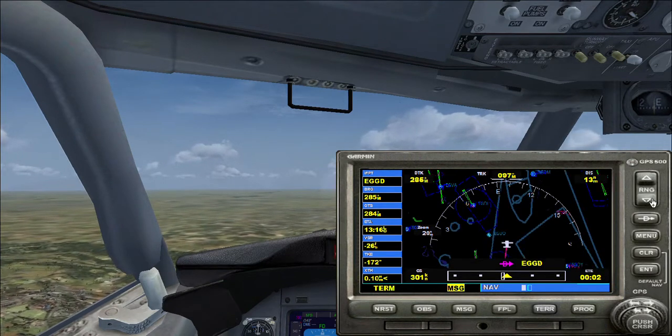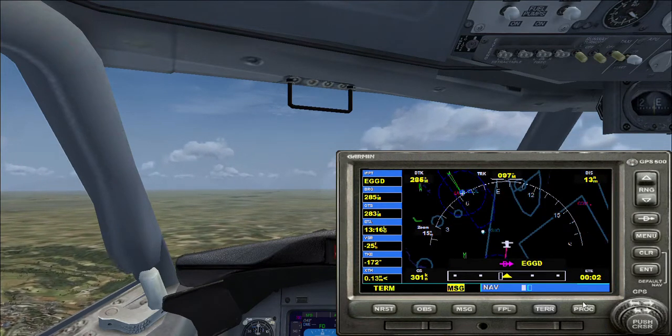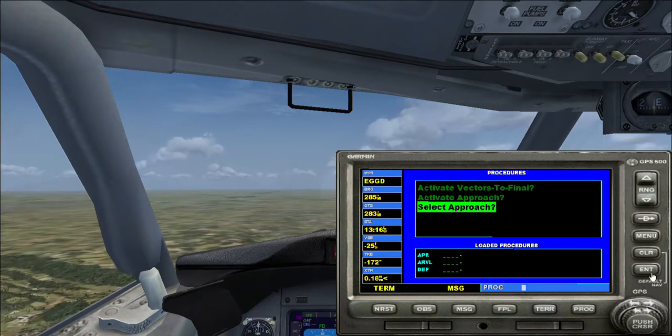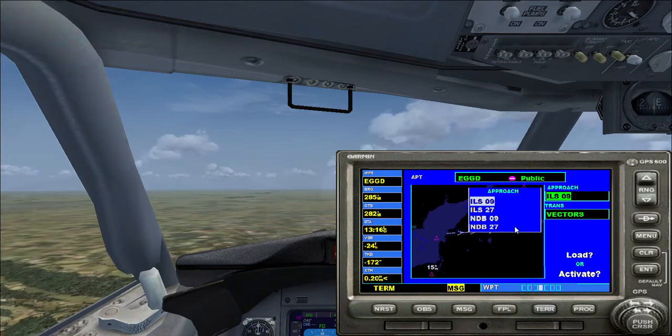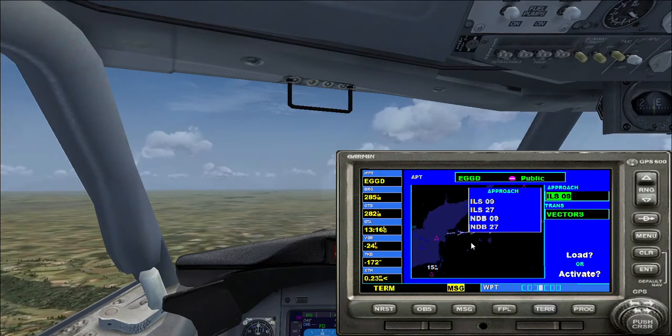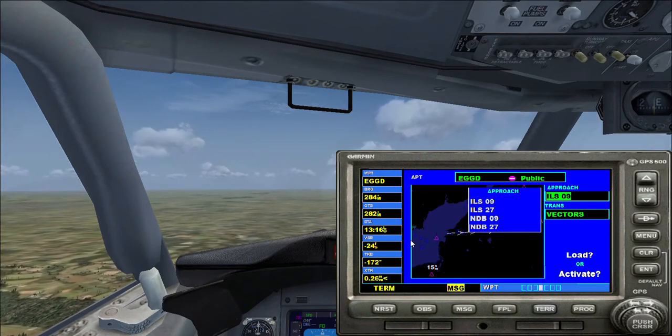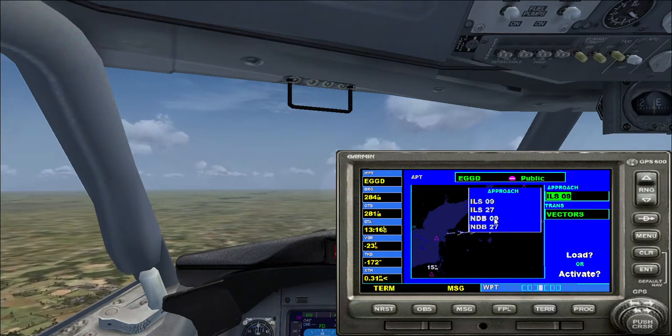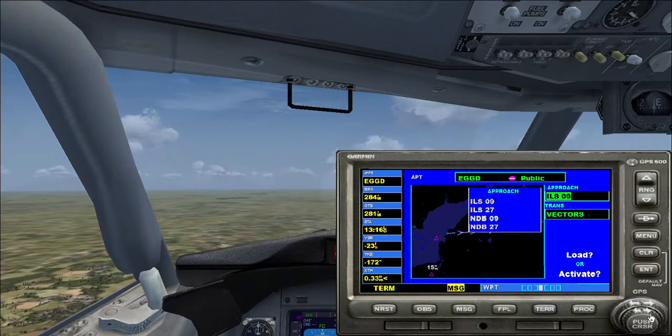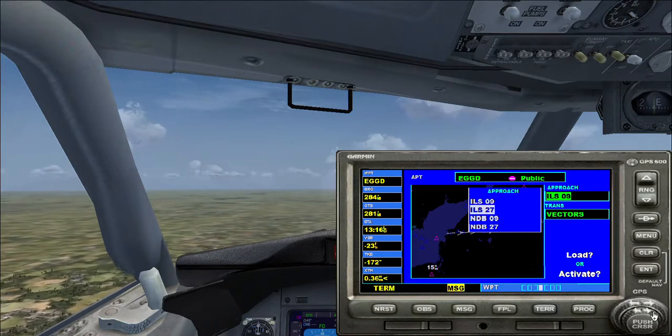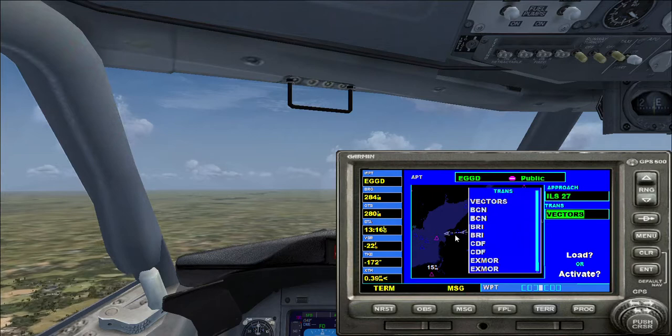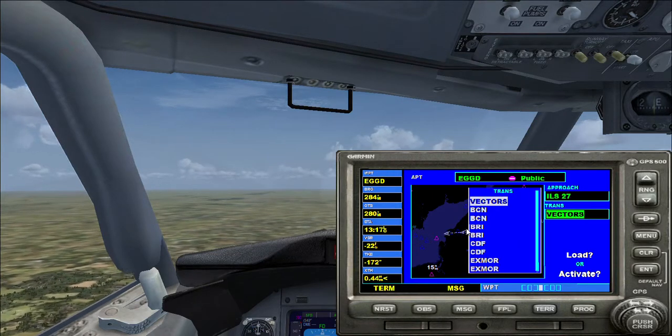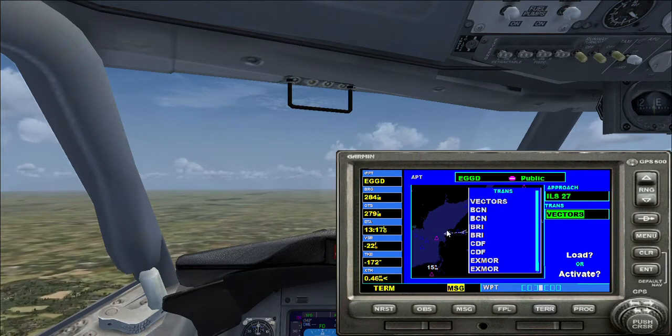To do an ILS landing, because I'm not very far away, you want to go to procedures, select approach, and then select whichever way you want to come into the runway. As you can see, the arrows are pointing to the east, and I don't want to go that way, I want to come in from the west. If I select runway 27 with the small dial, you'll see the arrows are pointing the other way, and this is the way I want to go. You could go either way, it's the same on anything.